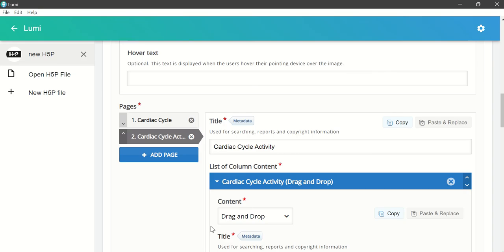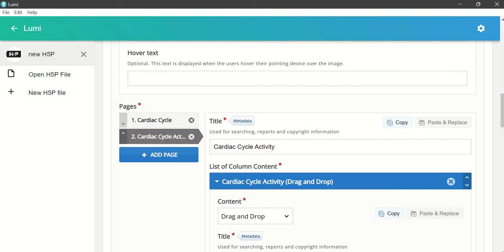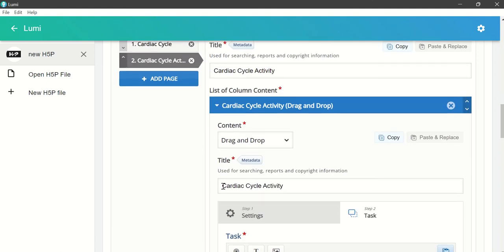Okay, next we are going to make the heart sounds and how they are produced. Okay. So for this, by the way, in the cardiac cycle activity, under title, you can put the instruction. Okay.